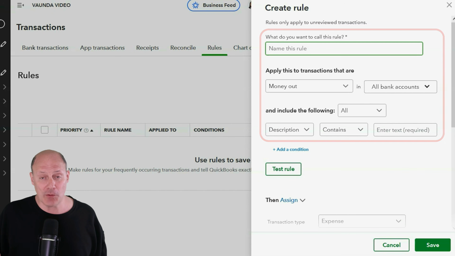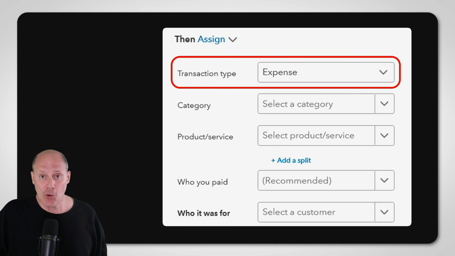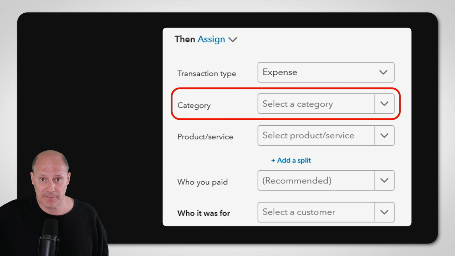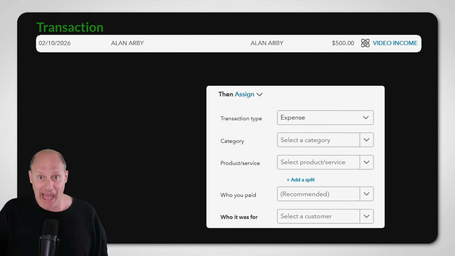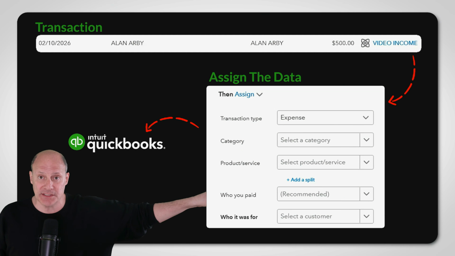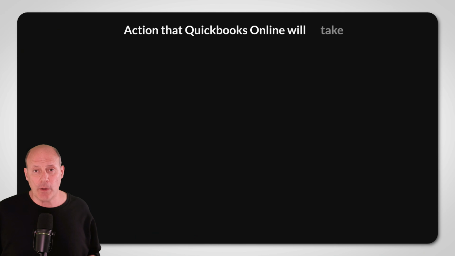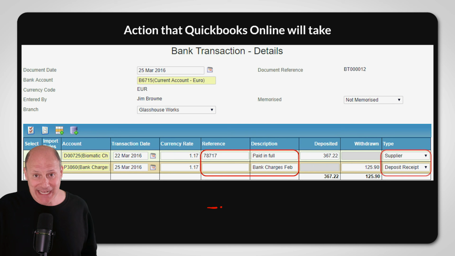This way, you don't have to put the data yourself, like choosing the expense account or choosing the vendor or even marking it billable for a particular customer. QuickBooks Online will do that automatically, and if you want, after it puts the data, it can automatically record it directly into the QuickBooks without you having to do anything. Now, the action that QuickBooks Online will take regarding any transaction that falls under a rule is based on the text that gets downloaded with the transaction.